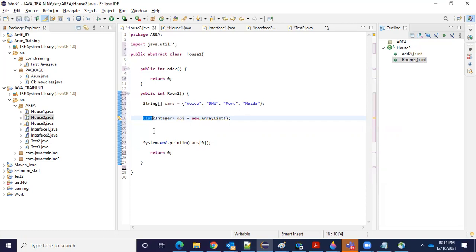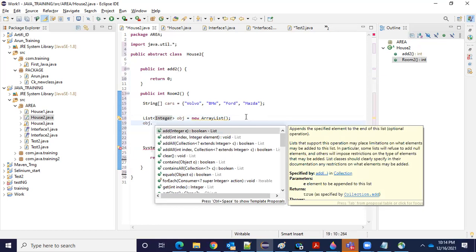In the same way, here a list of integer means only the integer numbers. Only the boys means only the boys. Only the girls means only the girls. Like list of integer means it will hold only the integers. Now in this integer obj dot you can have add.